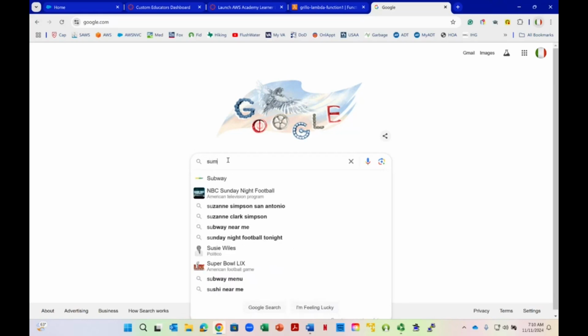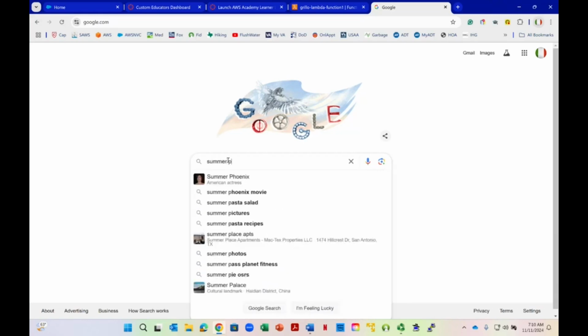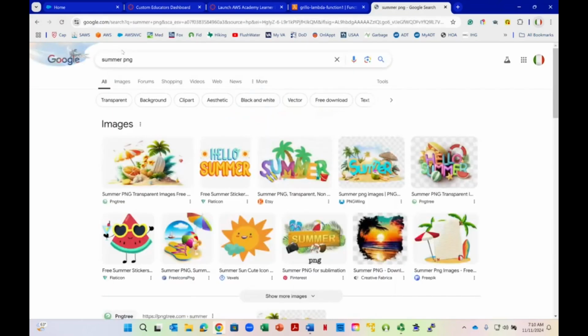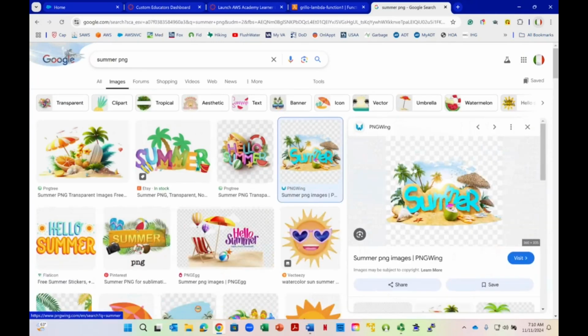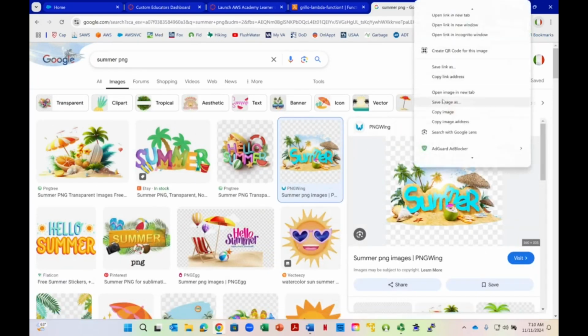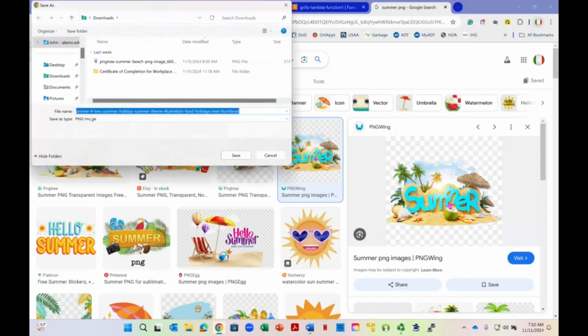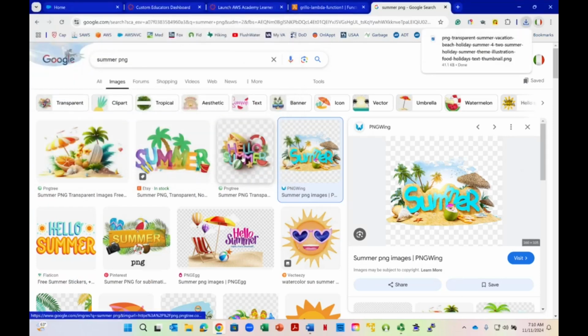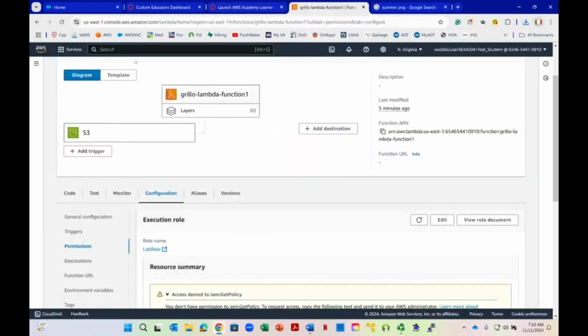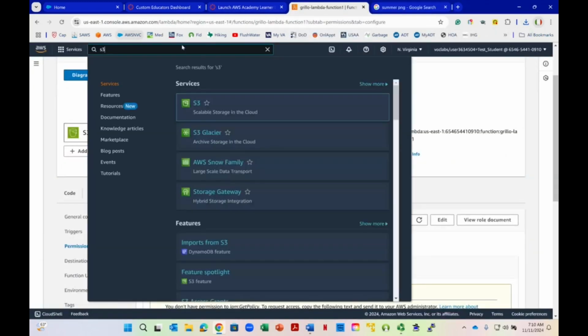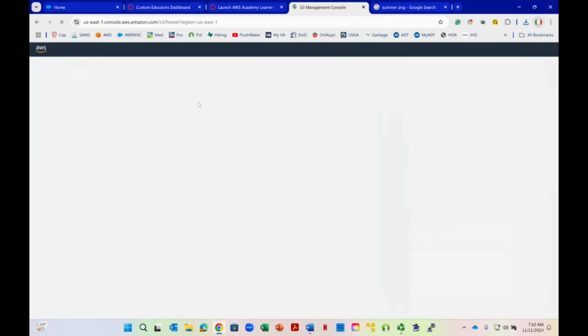So I'll just type summer PNG, and I'll click on images, and we will select a file, and let's go save image as. It should be a PNG image. We'll just save it to our downloads folder, and we will go ahead and download that. Now we want to go to our S3 bucket, and we want to upload that image that we just downloaded.